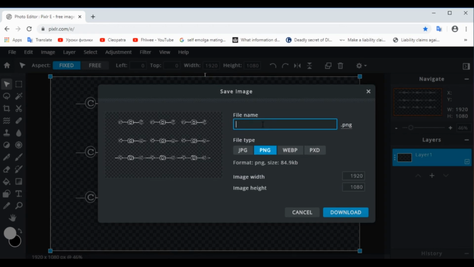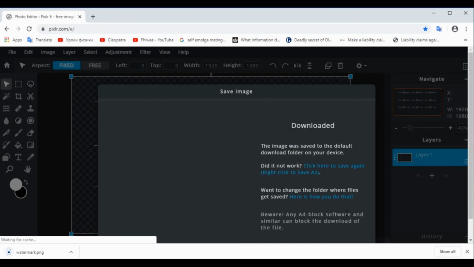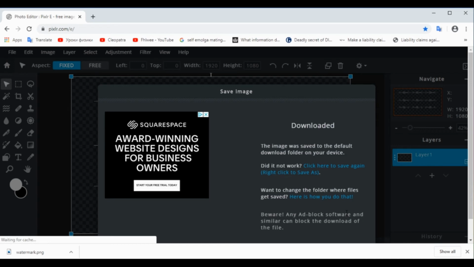I will say watermark PNG, and I save it, download it. Okay, now let me bring an image and put this watermark on the image to see how it will look.